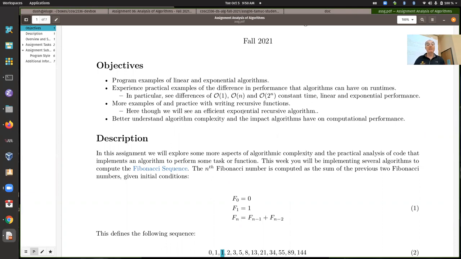I hope that you really should spend some time reading the assigned textbook readings and watching the lecture videos from previous weeks. It's very important that you do those first and understand the basics of computational complexity. Okay, so we're going to be writing four functions, and they are going to have different computational complexity, so different performance measures. So we'll write a constant time function, one that's linear, a big O of n, and one that's exponential, big O of 2 to the power of n, right?